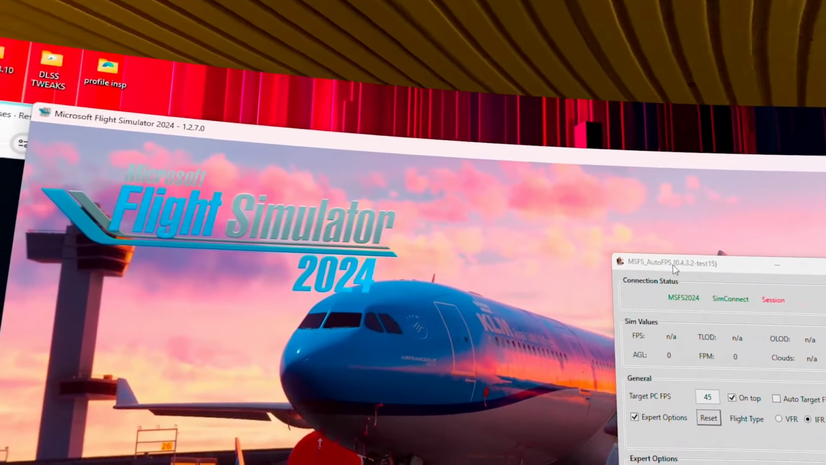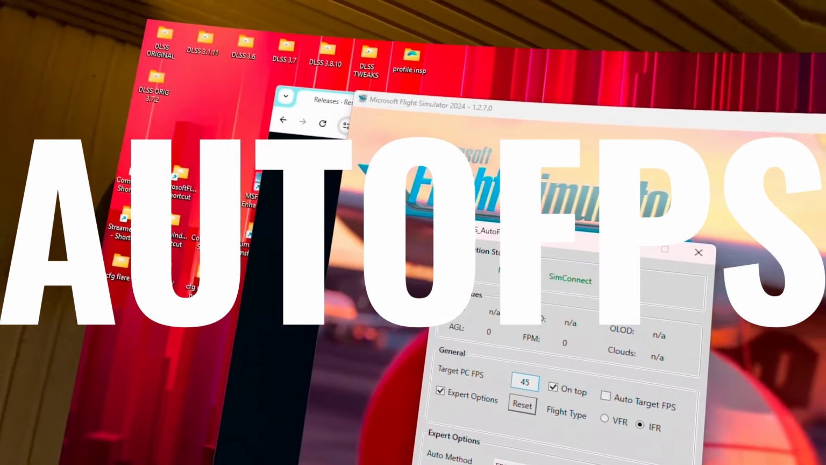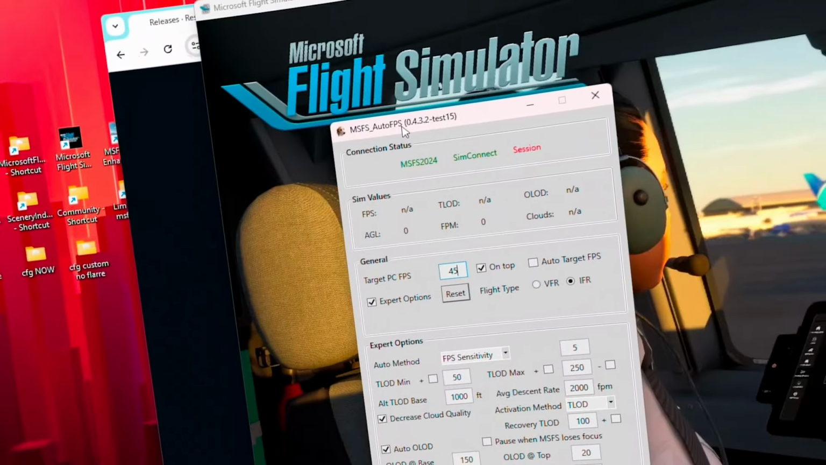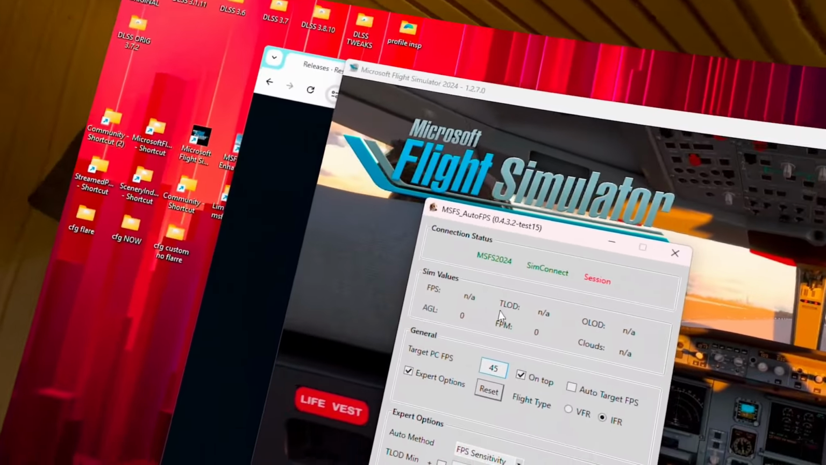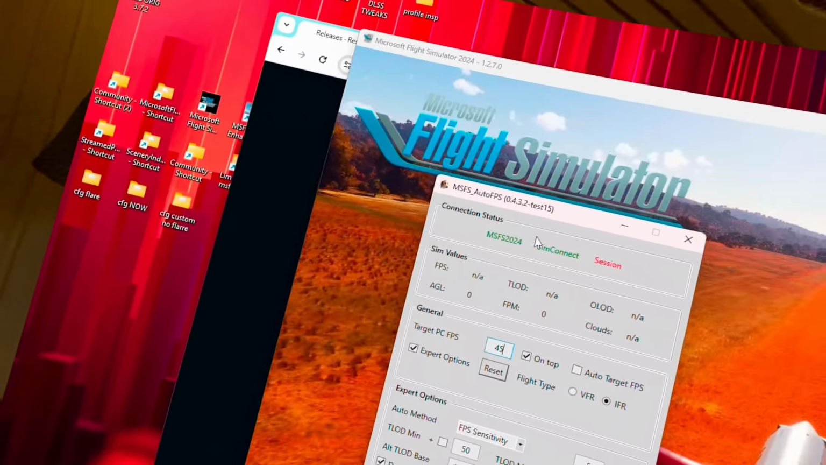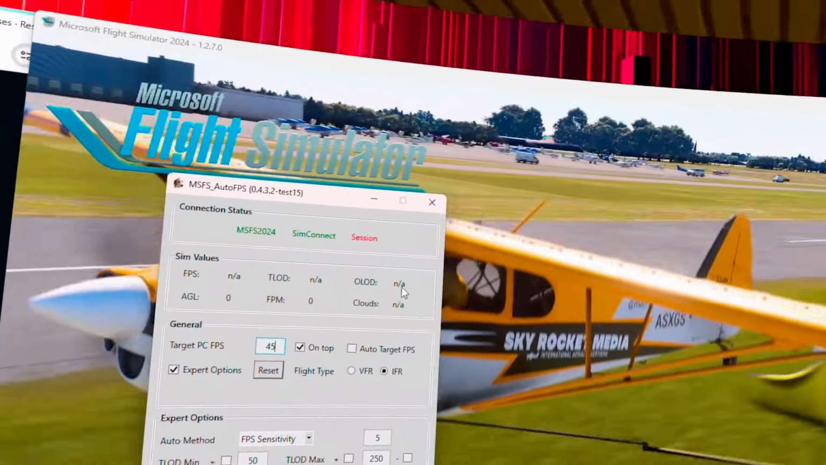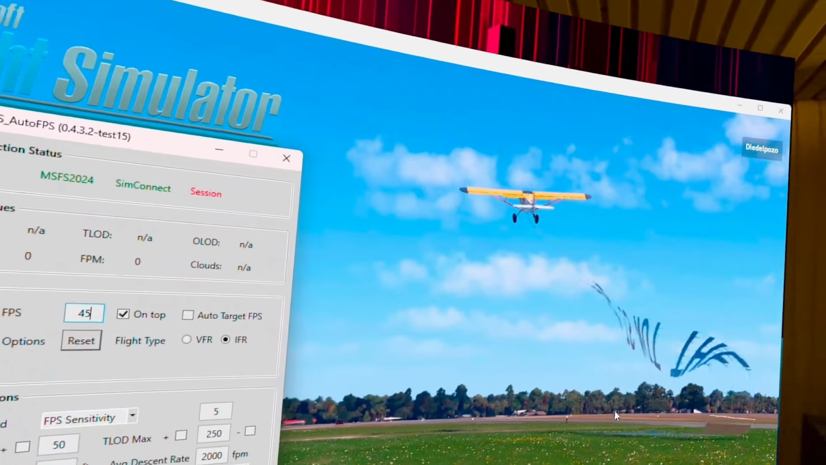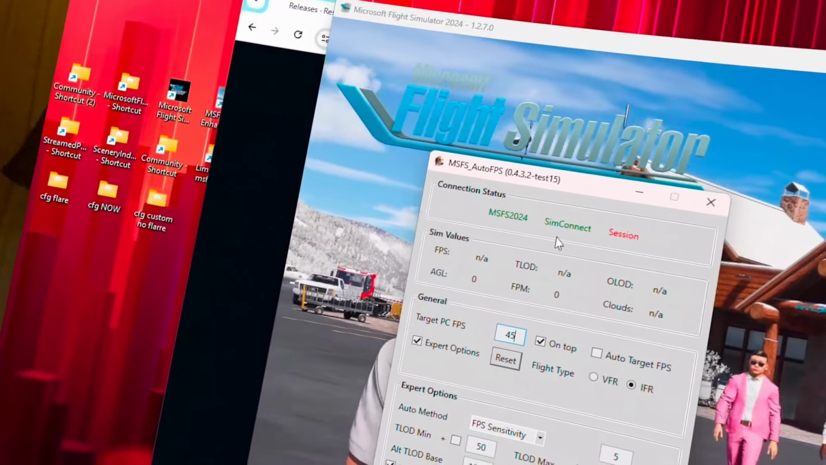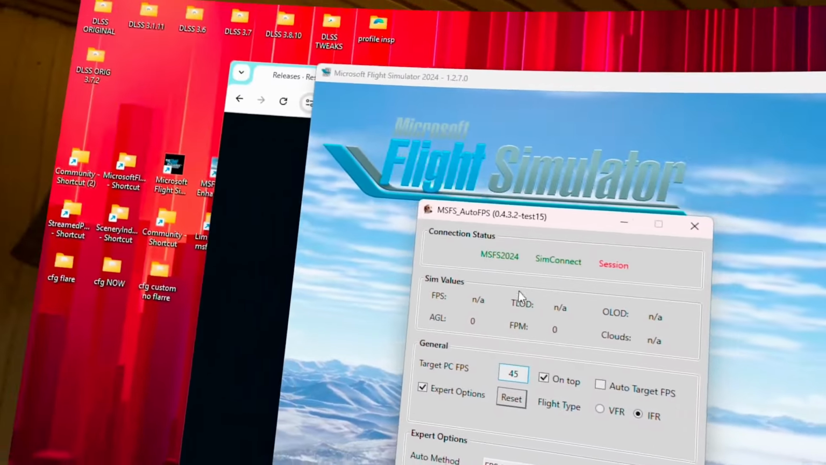Next thing you want to do, Autofps. Finally it is here for 2024. The guy behind this is Reset XPDR. It's a developer, and he's coming with a test version right now, but it's working. Once we have MSFS running, we want to see MSFS 2024 in green and SimConnect green, and session will be red because we're still not there.